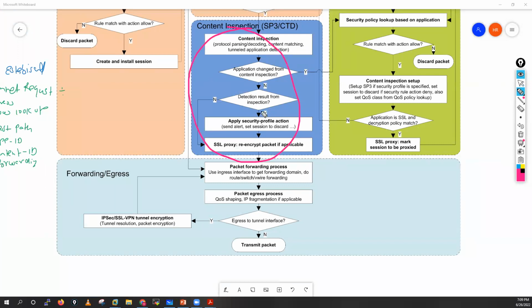If there is any such packet, they will discard the packet right away. Otherwise, if everything is fine, they will re-encrypt the packet if they decrypted it on the way in. Then your packet is forwarded towards the forwarding stage, which is the egress stage. In the egress stage, they do the layer 3 lookup and the layer 2 lookup, meaning the ARP lookup, everything done at this stage only, right?